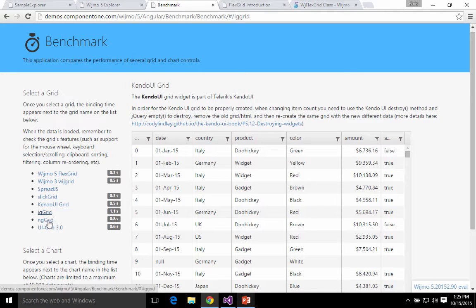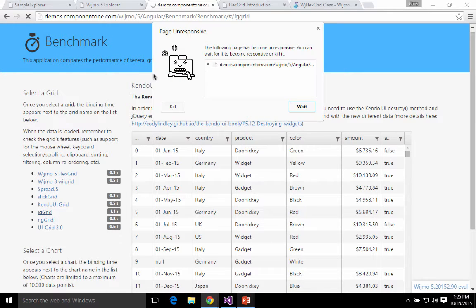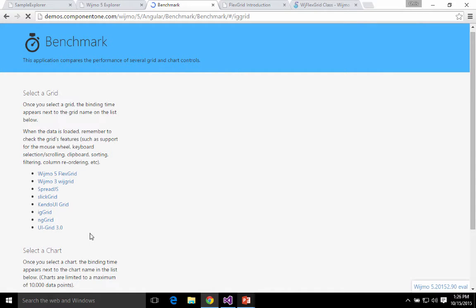The IG grid has some issues here. That could be because of implementation. That's going to crash my browser. I'm going to refresh that so we don't crash it. Might crash it anyways. All right, let's try that again. We're not going to put 500,000 records in and try that again though.